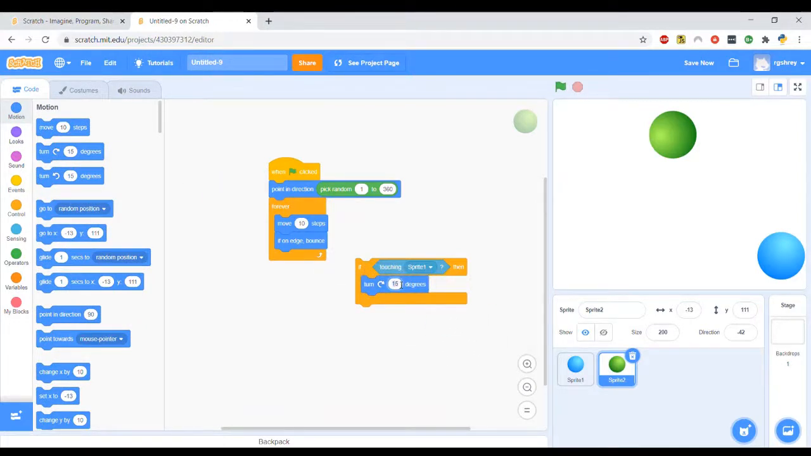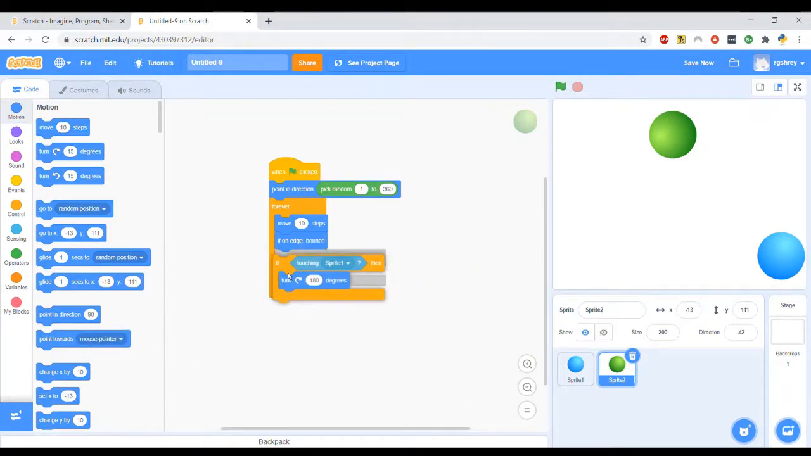So I'll say turn 180 degrees. And then I'll have it move 10 steps so that it gets away from the other block. Actually, I'll leave this out for a minute. I'm going to leave the move 10 steps out just so you can see what happens. It usually causes a glitch. Maybe it won't, but it usually does.